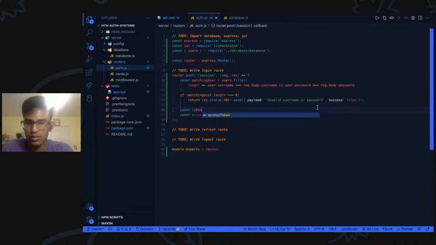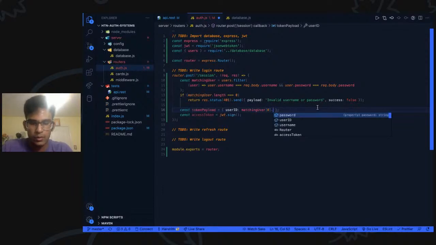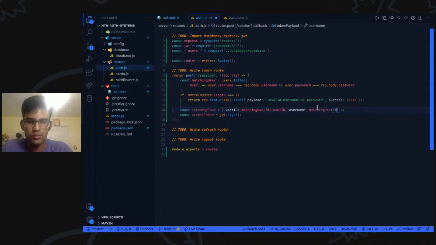So I'm going to say const tokenPayload. It's going to be an object. And what we're going to do is specify the user ID. I'll say req.body. Or sorry, we're not going to do that. We'll say matchingUser, the first index, because this is still an array. And we're going to say userId. And then we're going to say username is matchingUser again, first index, and username. And that'll give us our token payload.